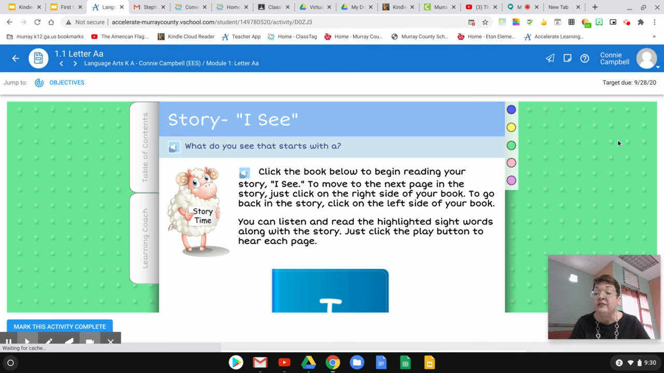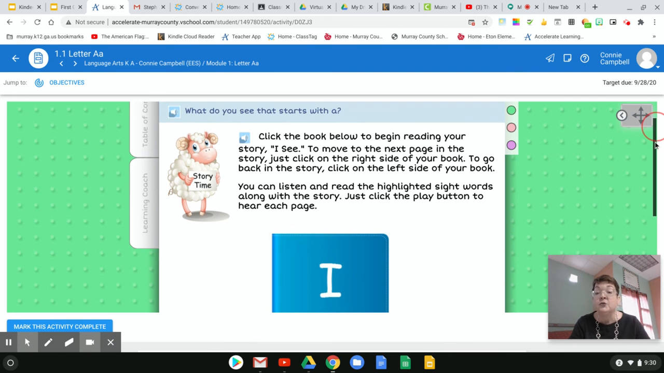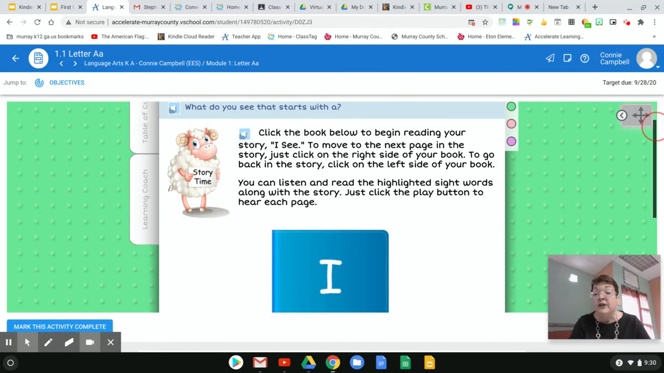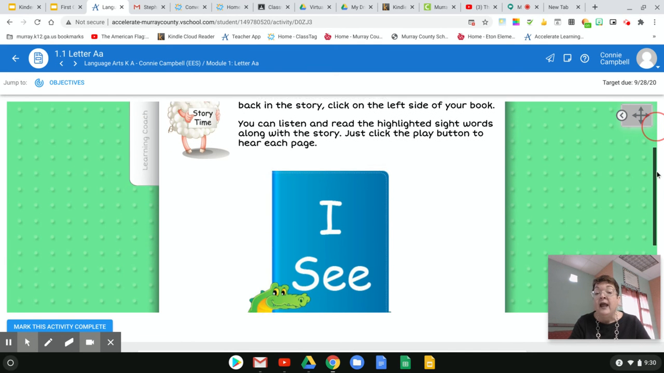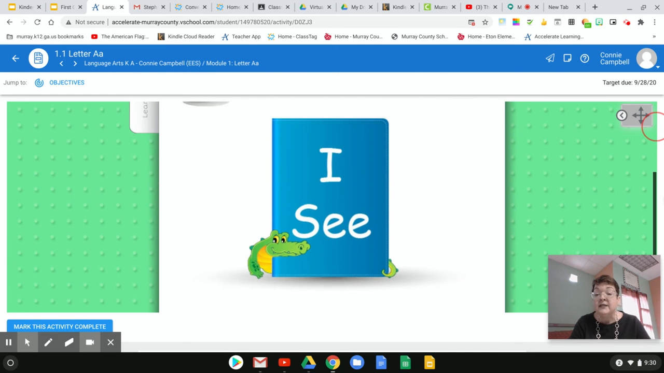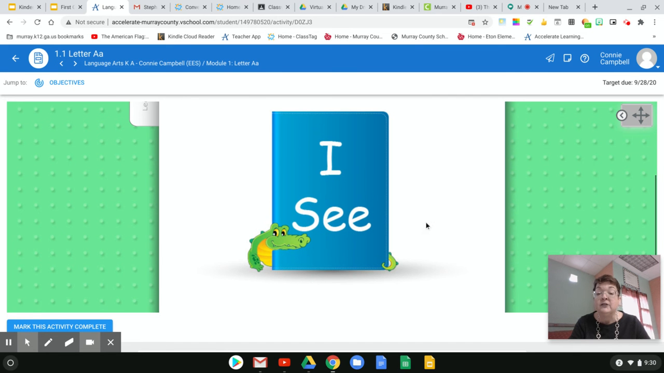Here is the story with the I See story. Some of you were asking where you access this story, all right? Click the book to begin reading, and then you're going to click at the edge of the page to click through to every page of the book. You can listen and read along with the story, or just listen and hear each page.